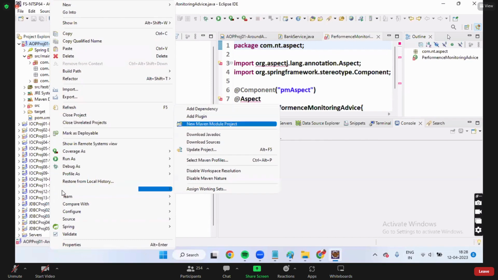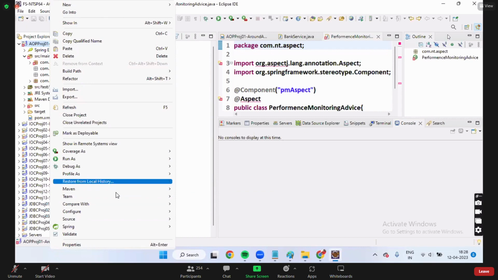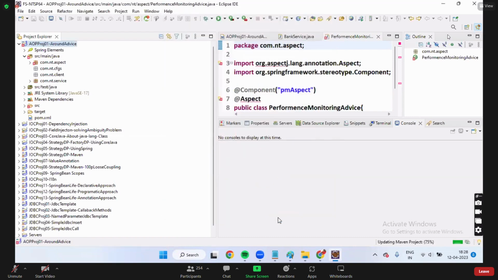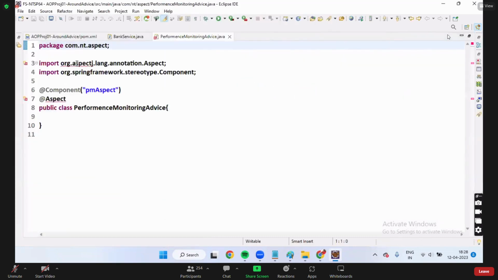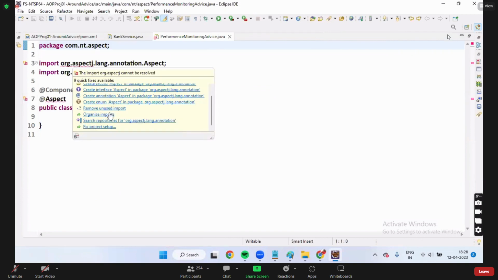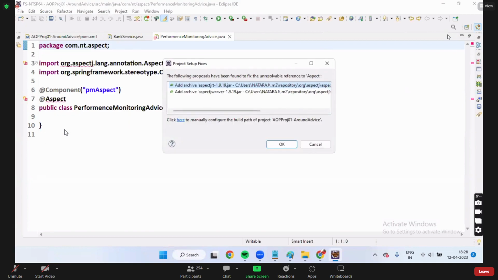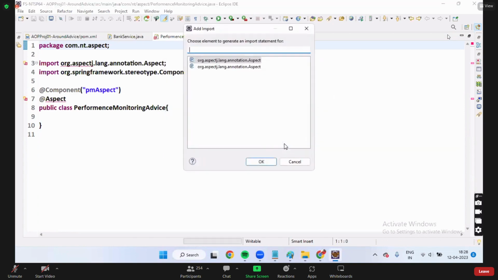Remove the jar and add the jar. Let me try with the given update once. Update project, force update. What is the problem? Found fix: unresolvable dependency. Unresolvable dependency.